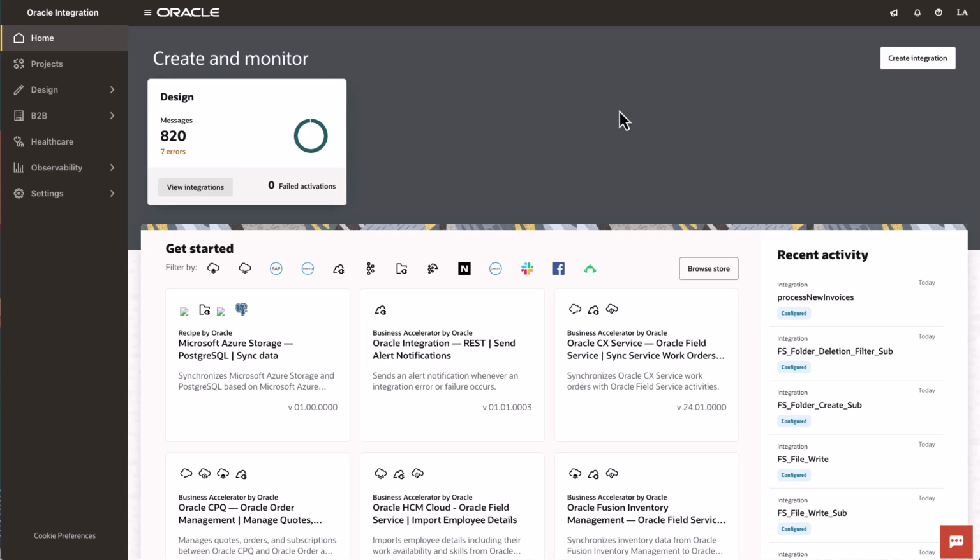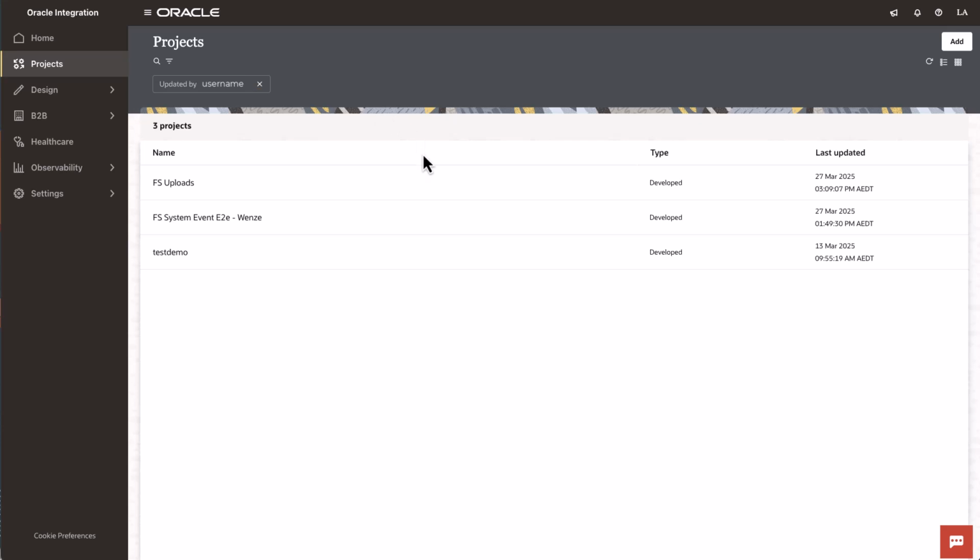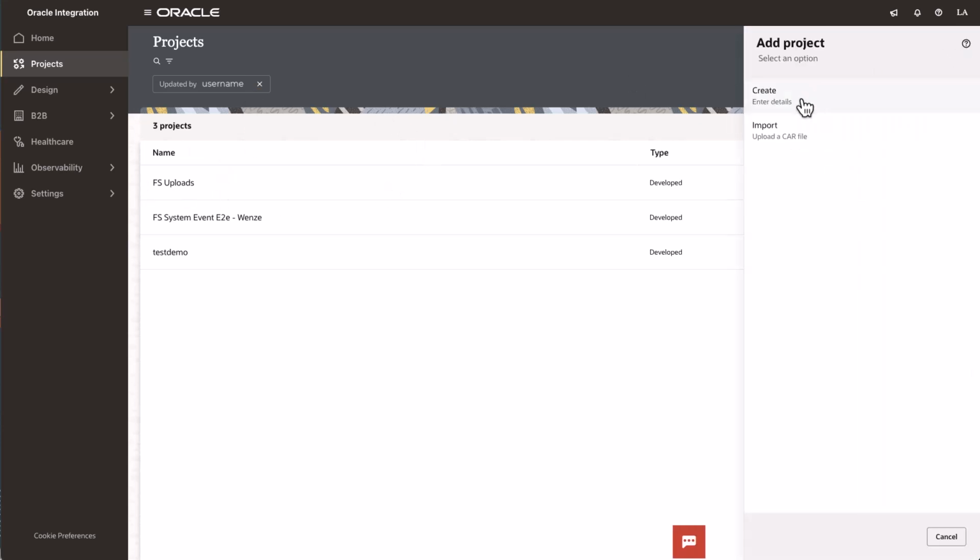Okay, so let's go ahead and build an integration, and what we're going to do is build an integration which is going to be automatically triggered by an event when someone uploads a new file into the OIC file server. So let's go ahead into our projects. Let's go ahead and create a new project.